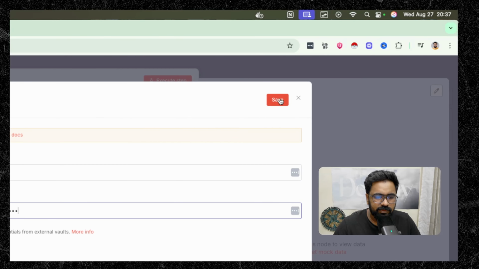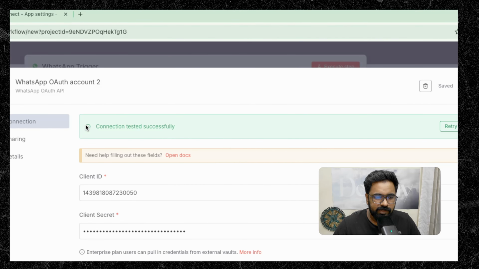And once you have them both, click on save, and you will be getting a message here showing that the connection is tested successfully and your credentials are now set up. So let's go back to the canvas. So now that we have the WhatsApp trigger setup.